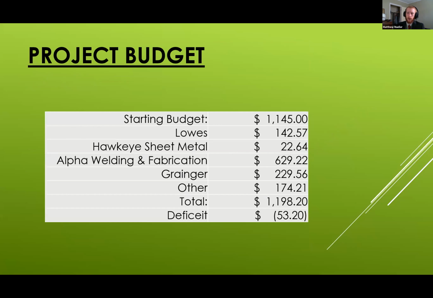Now, next up, we have our budget. Here we have a simplified budget for ease of use. We start out with $1,145, and we unfortunately went a little bit over that, but it wasn't too much of a concern. On the left, you can see the suppliers for everything we needed to get.